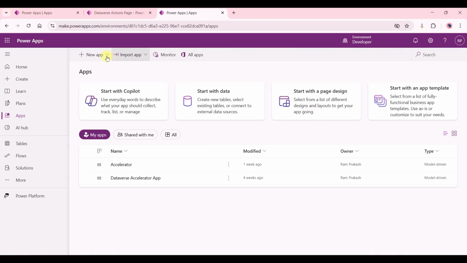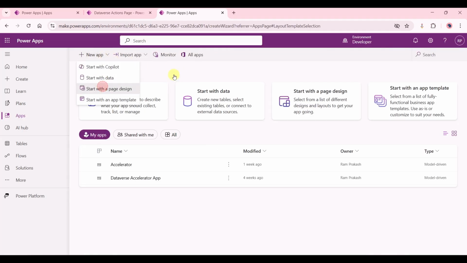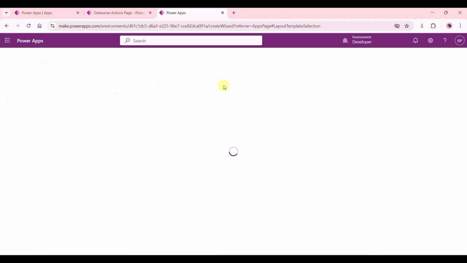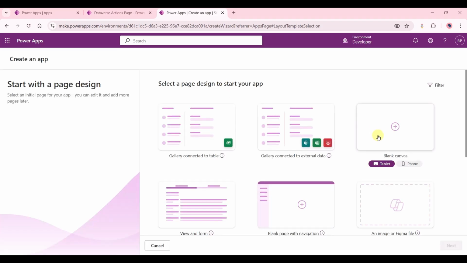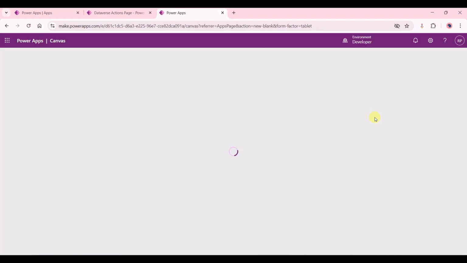In the apps, you can click on new app. I'll click on start with the page design. Now I'll click on blank canvas app here because I'm not going to develop anything. I'm just going to use a blank canvas app to concatenate the values. Okay, so let's wait for the app to get ready.